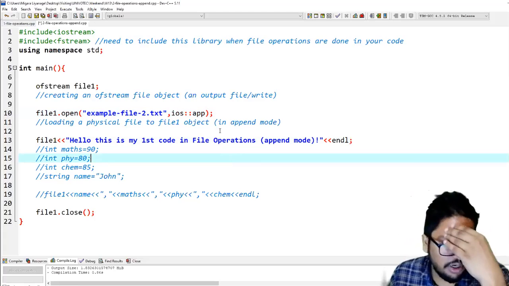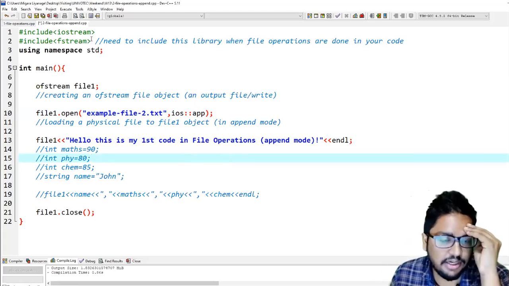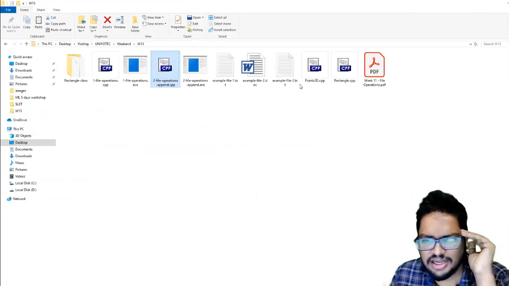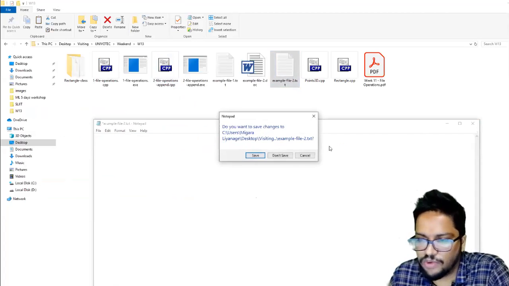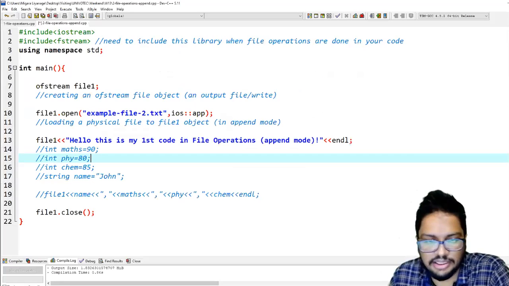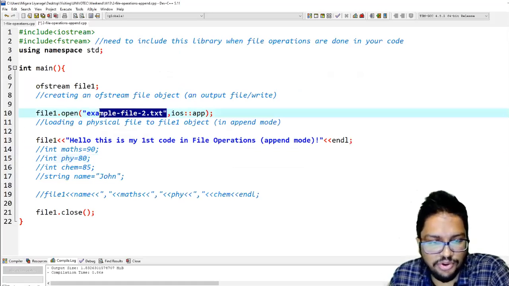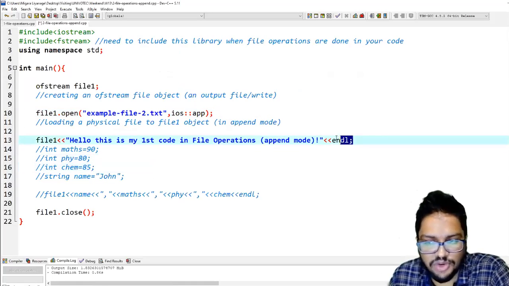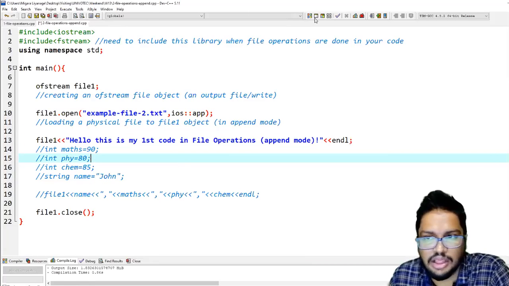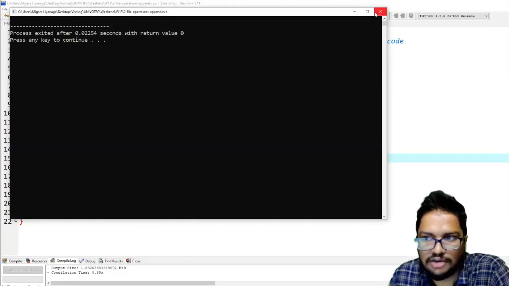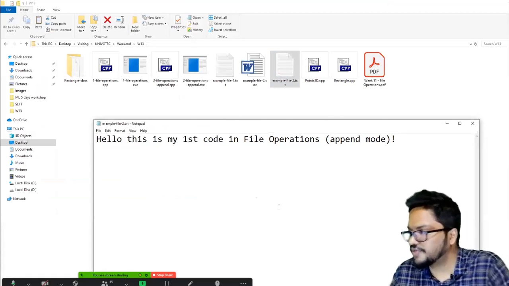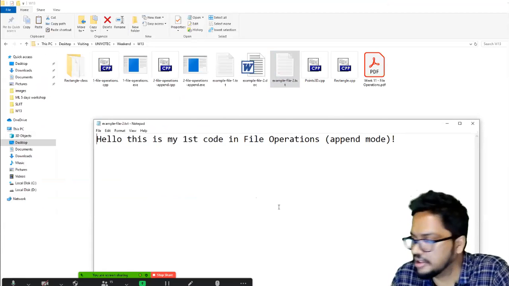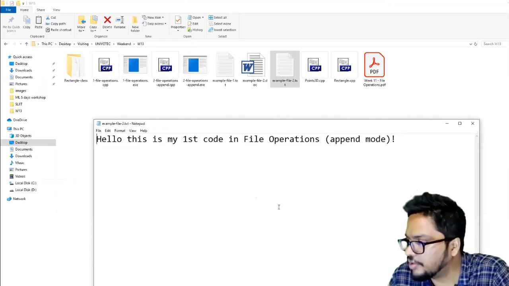So what happens here now when we write this, you will see: first I will remove what is already available in the file, example file 2.txt. So let me run this one first. When you run this one, we will check it. Okay, so the thing that I asked to write here is now written into the file, right?